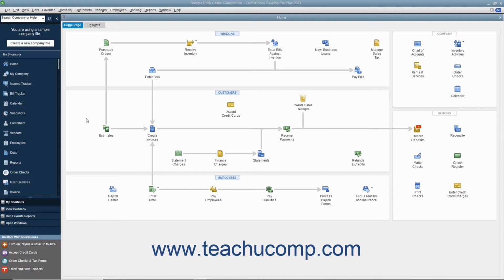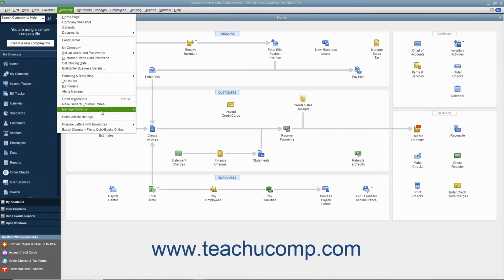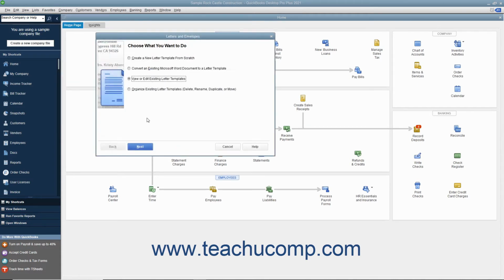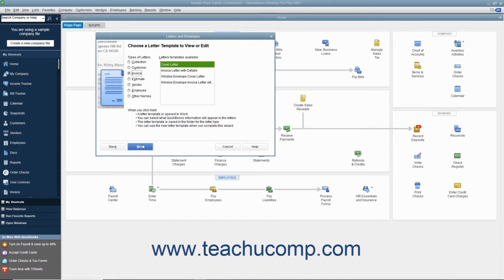To edit the letter templates, select Company, Prepare Letters with Envelopes, Customize Letter Templates from the menu bar. In the Letters and Envelopes window, select the View or Edit Existing Letter Templates option button and click the Next button. In the Types of Letters section, choose the option button to display a listing of letters within the selected category in the list to the right.